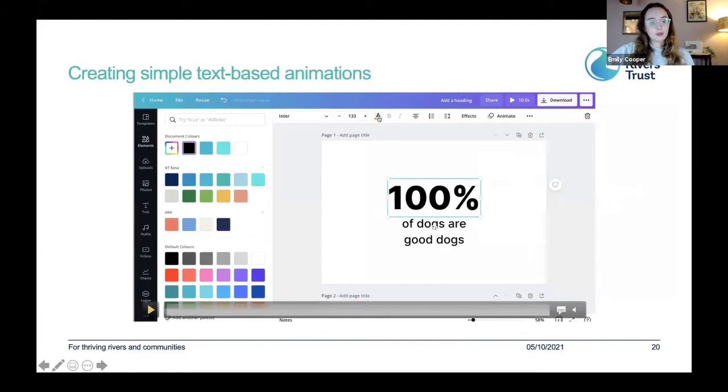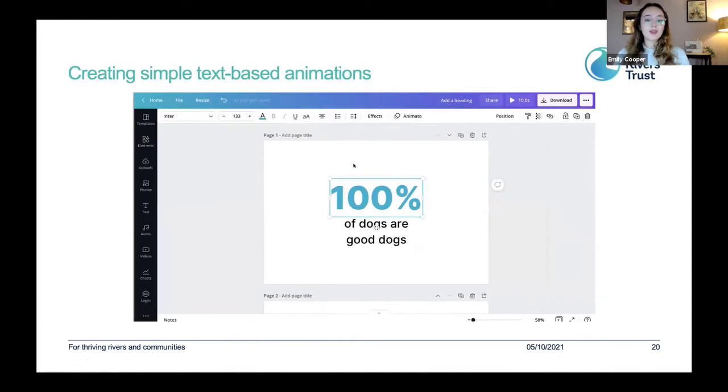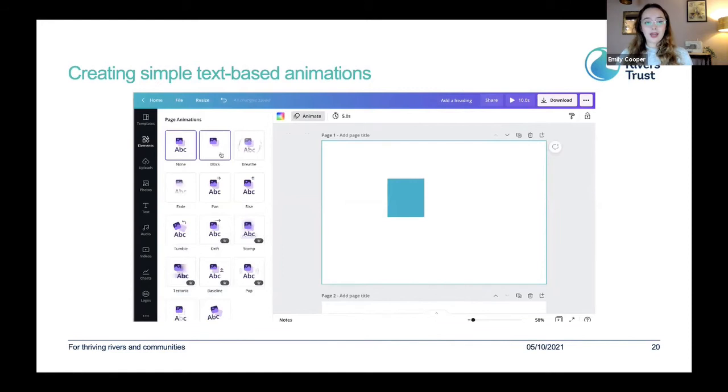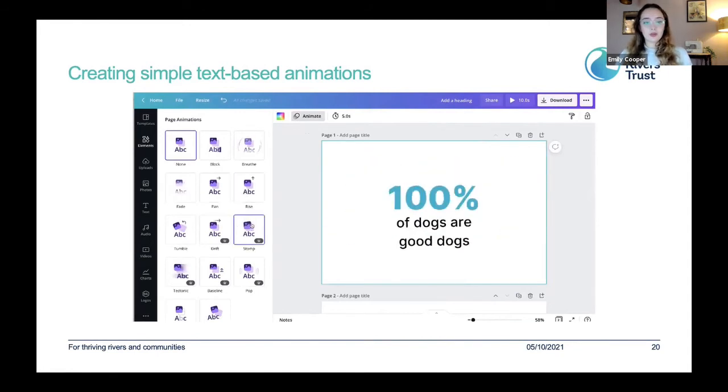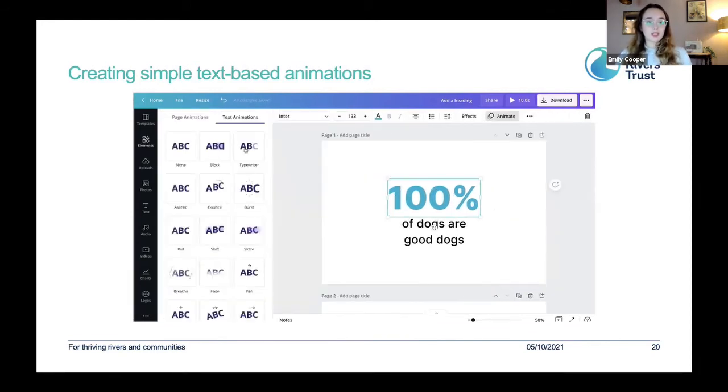So I will just show you using this incredibly scientific and research-backed statistic that 100% of dogs are good dogs. In Canva, you can animate all of the elements on the page so they are all styled in the same way, as you can see. I'm just demonstrating a few of the animations here, so don't worry, I won't make you sit through all of them. And if you want something more subtle than that, you can actually just animate single elements on the page like this. So it's just a very subtle pop of movement, which will encourage your reader to look a bit further into it.